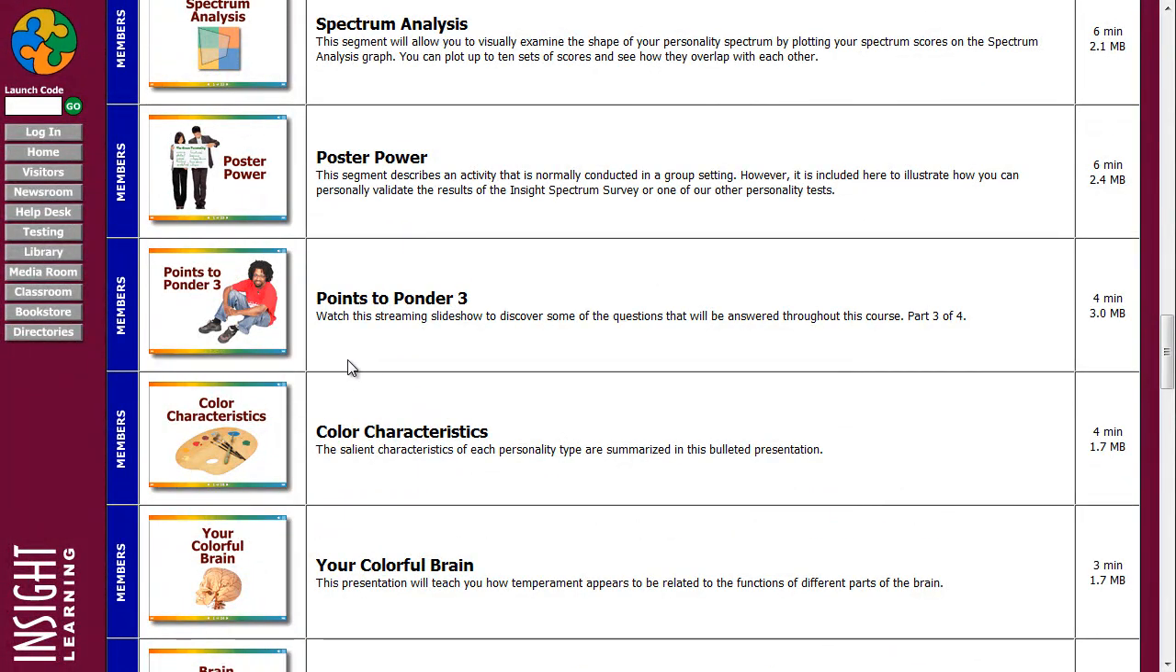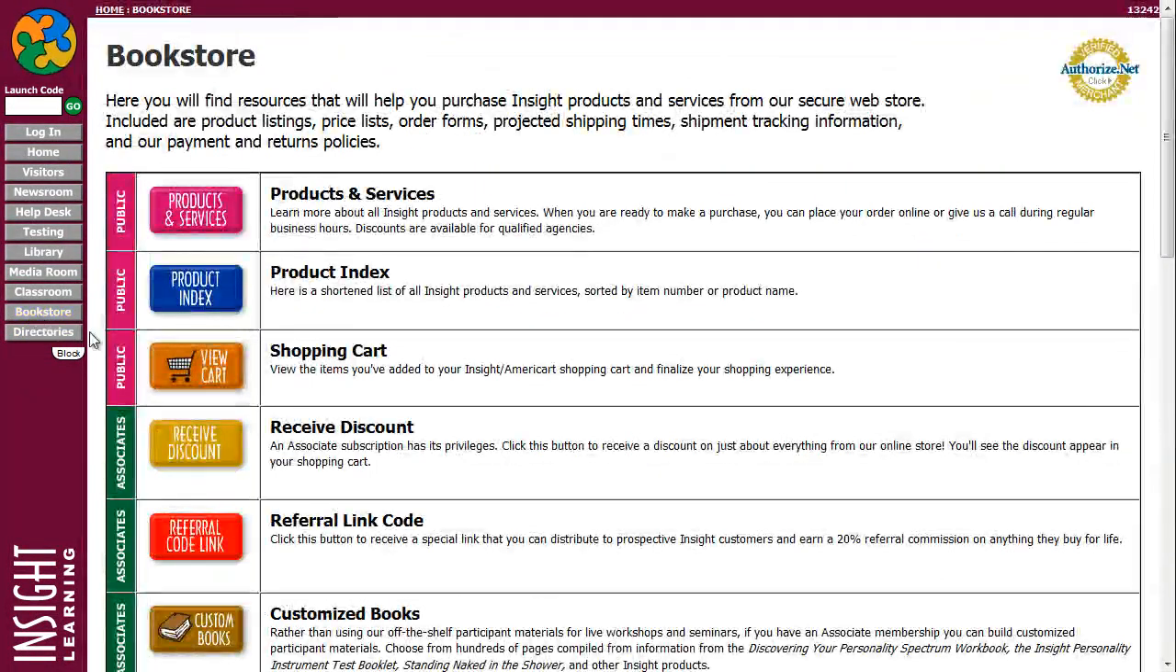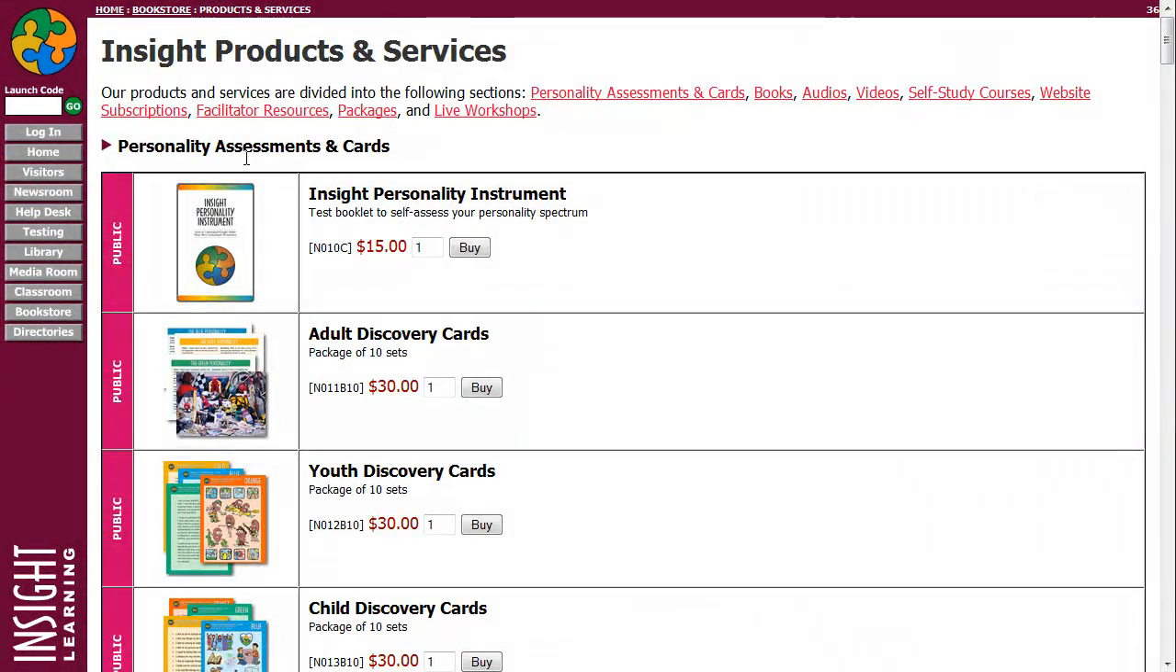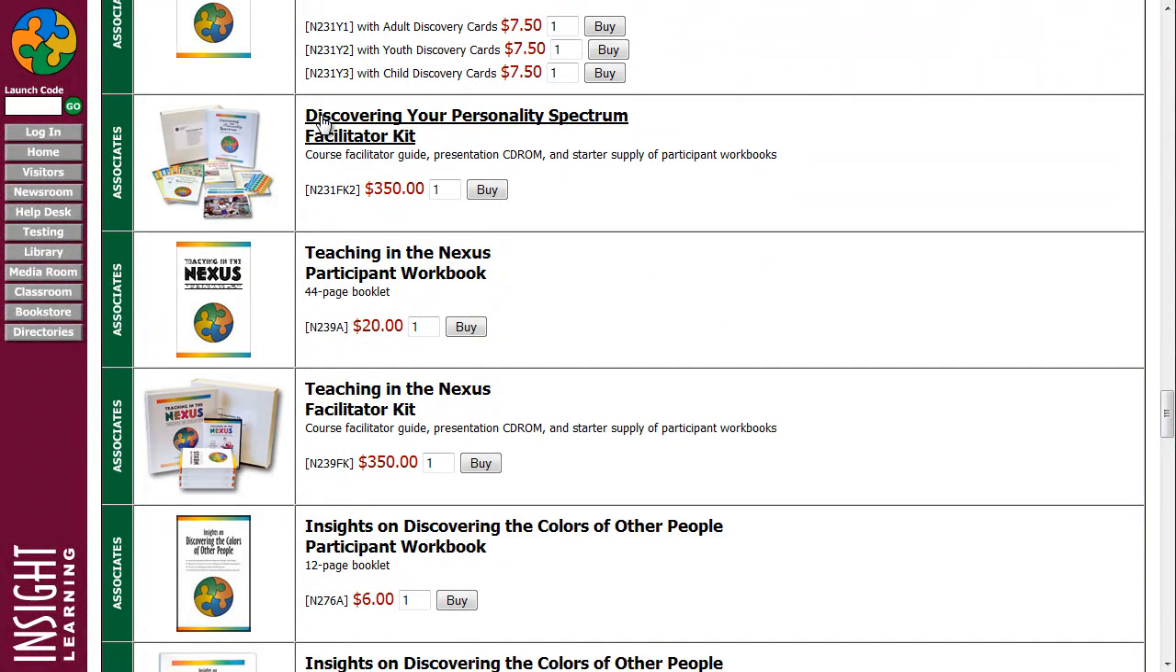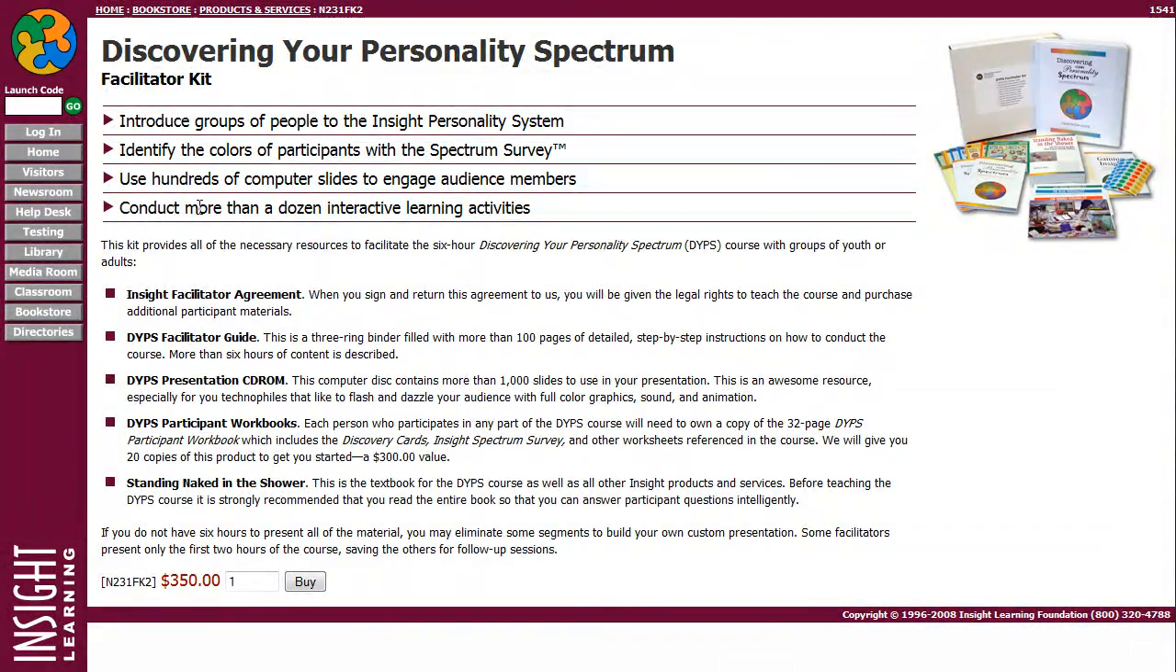So if you want to find out more about becoming a facilitator, then just jump over here to the bookstore. Let's go down to the products and services, and let's look at Facilitator Resources. And here's the workbook for it, but here's the Facilitator Kit. This is the collection of resources that you would want to have so that you can teach this course to groups of people. So if you're interested in that, why don't you take a look here. But it's a great way to introduce colors to groups of people.